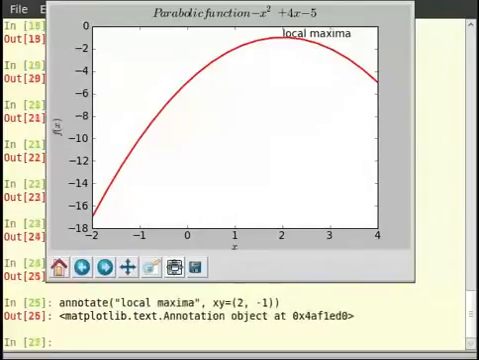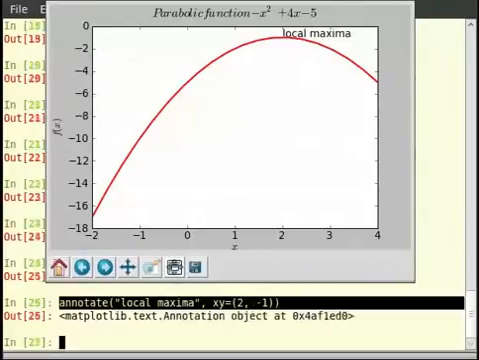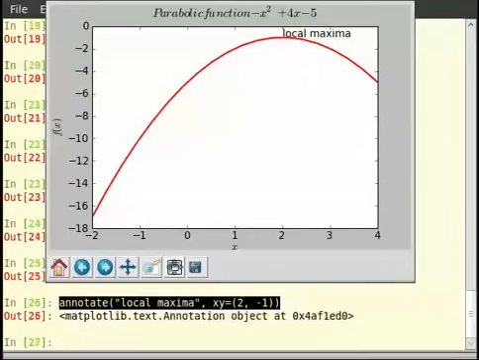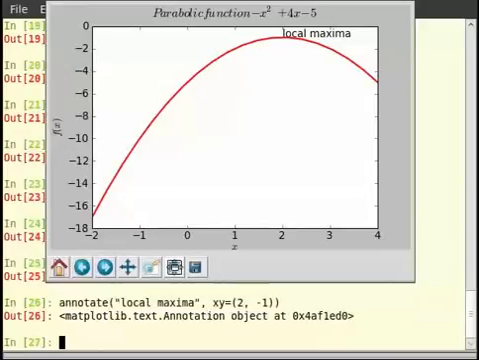within brackets 2, -1. As you can see, the first argument to the annotate command is the name we would like to mark the point as, and the second argument is the coordinates of the point at which the name should appear. It is a tuple containing two numbers. The first is the x coordinate and the second is the y coordinate.